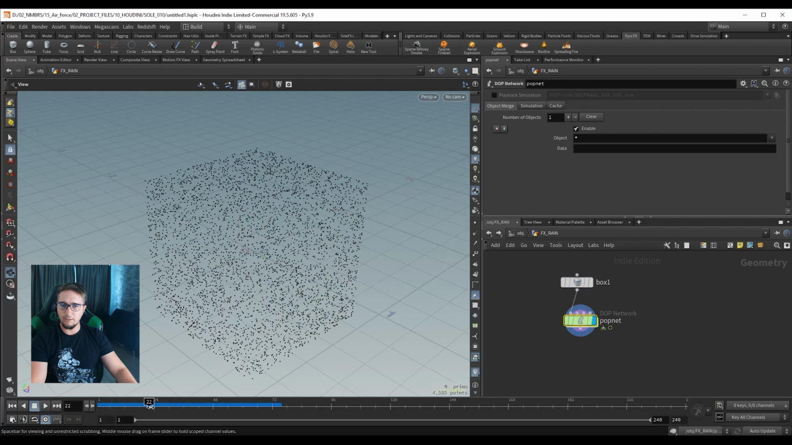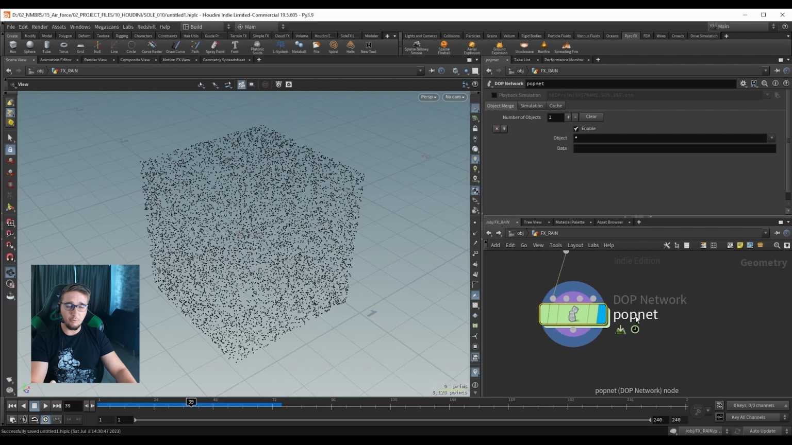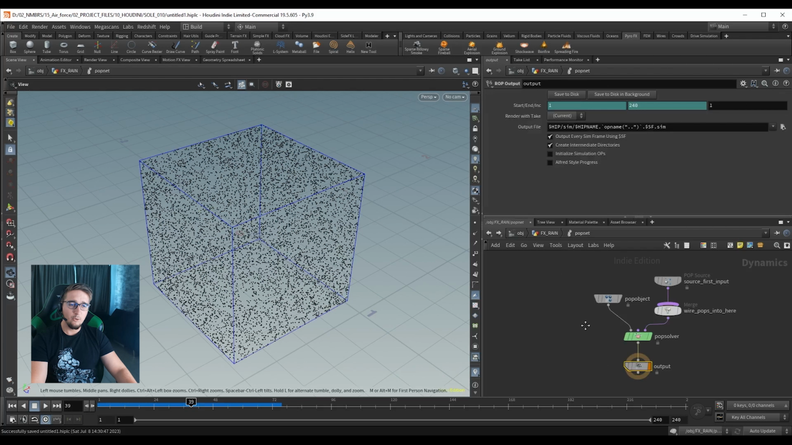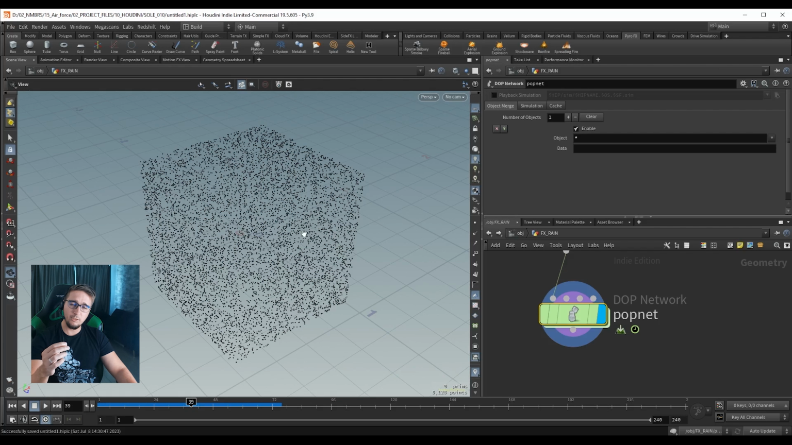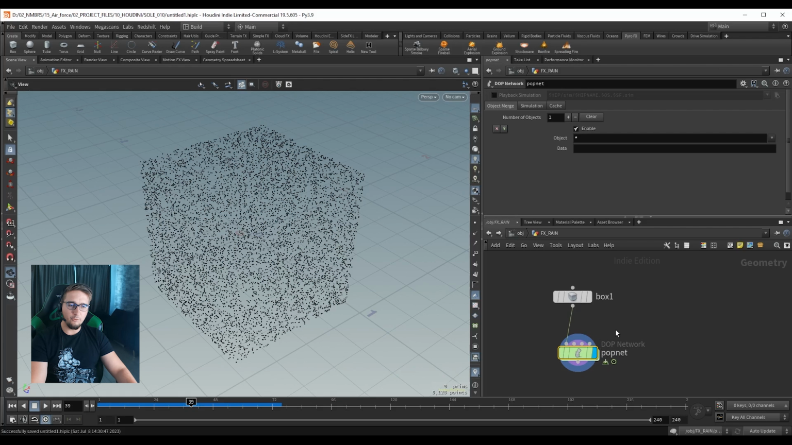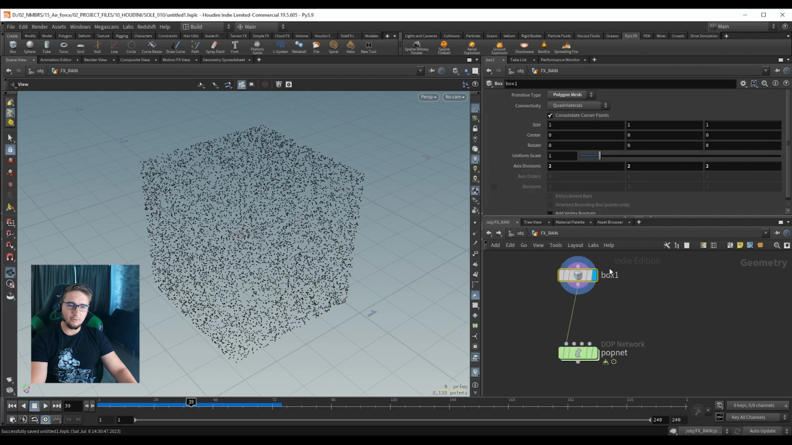And this POP network is really just a DOP network, so we can see this title here where it says DOP network. It says POP network basically because it's a preset of a DOP network. If I go inside, we have a bunch of nodes already laid out for us, but we are still in the dynamics context, so this is essentially just a DOP net. We can recognize this output node that we had in the DOP network as well. We have a bunch of nodes here, and we will get to these in a second, but first let's go up and create a velocity attribute so we also give these particles some movement. Before we introduce our POP net, right after our box, let's create this velocity attribute with the attribute VOP.